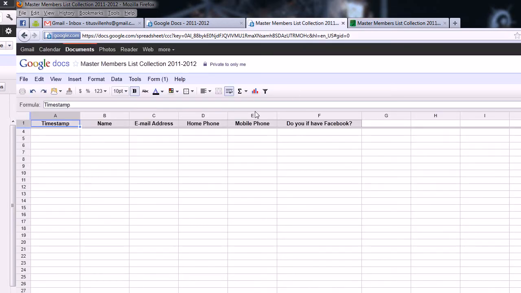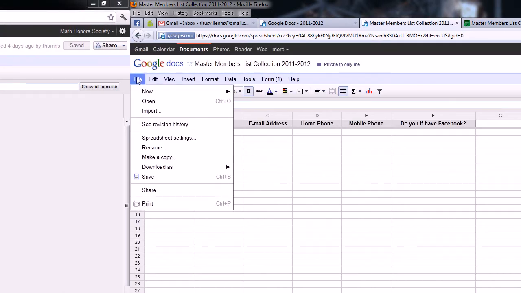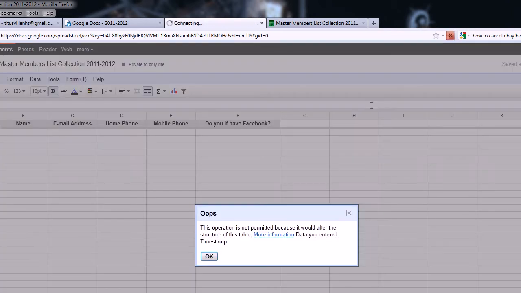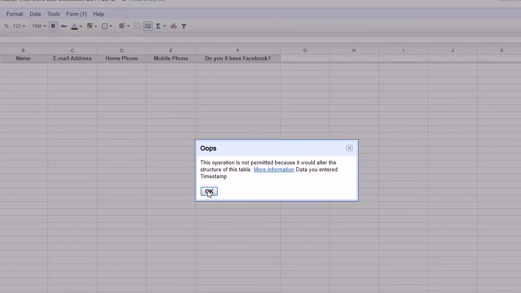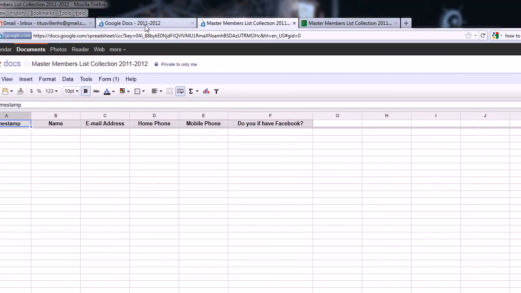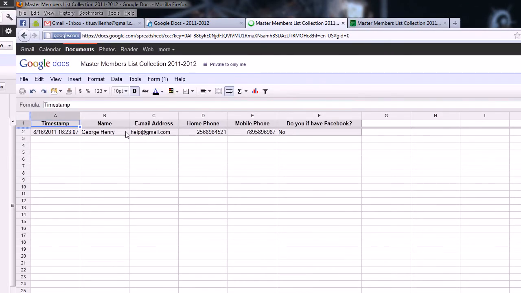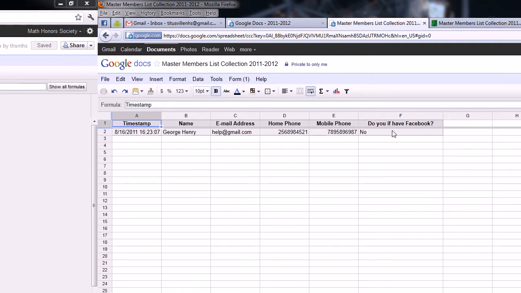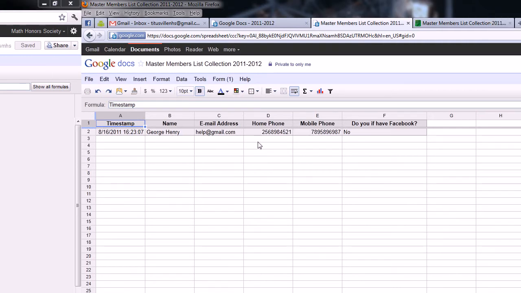But first, I just want to say, is there a way to refresh this? Let's go ahead and exit out of the spreadsheet and then go back into it. Okay, so we'll see that the information was there. It has the timestamp, phone number, all that information's right there.